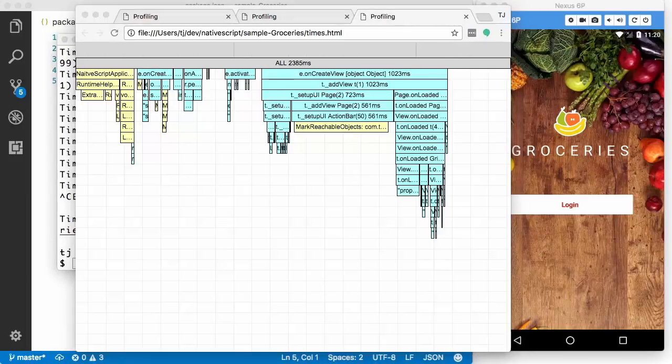The last feature we're shipping is related to this Mark Reachable Objects line that you see here. Now, Mark Reachable Objects is a V8 feature that is just related to how garbage collection works in the NativeScript Android runtime. And as you can see, it takes up a fairly considerable amount of time during the startup process. So we're experimenting with removing this step altogether, as it is unnecessary for the vast majority of applications.